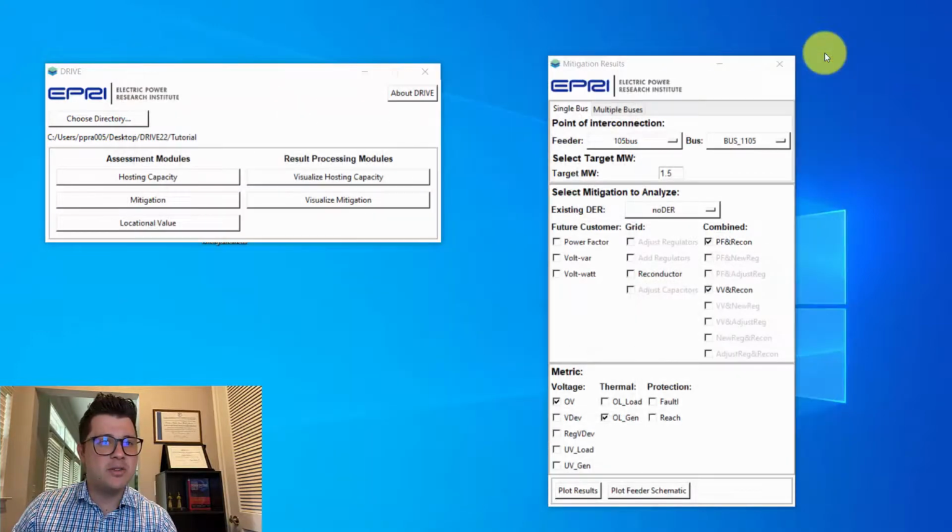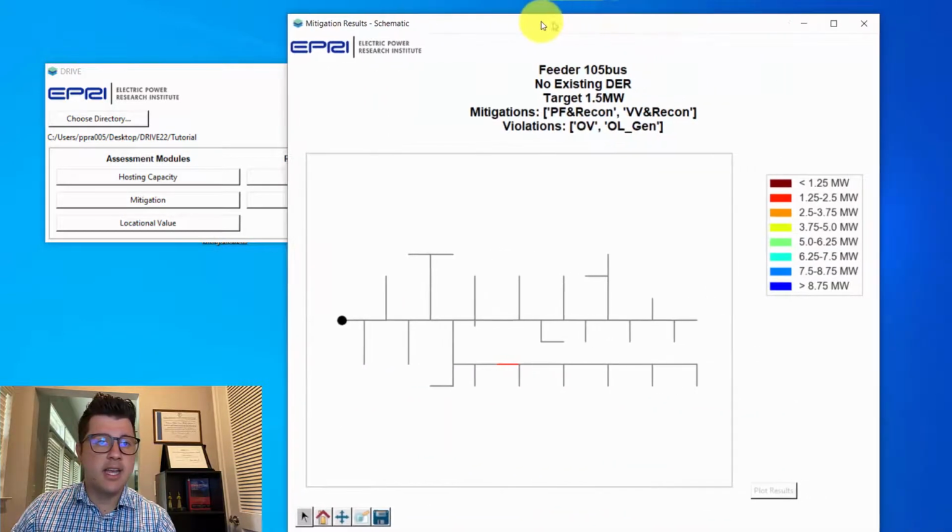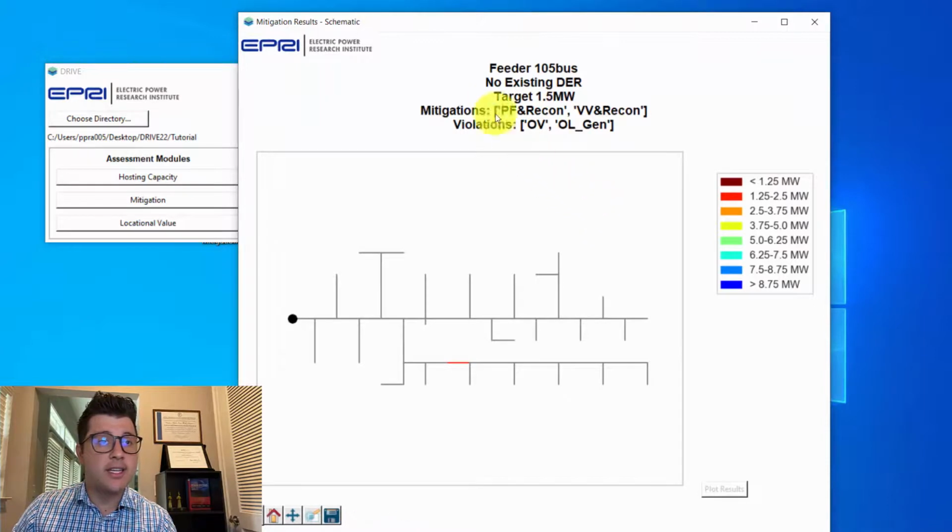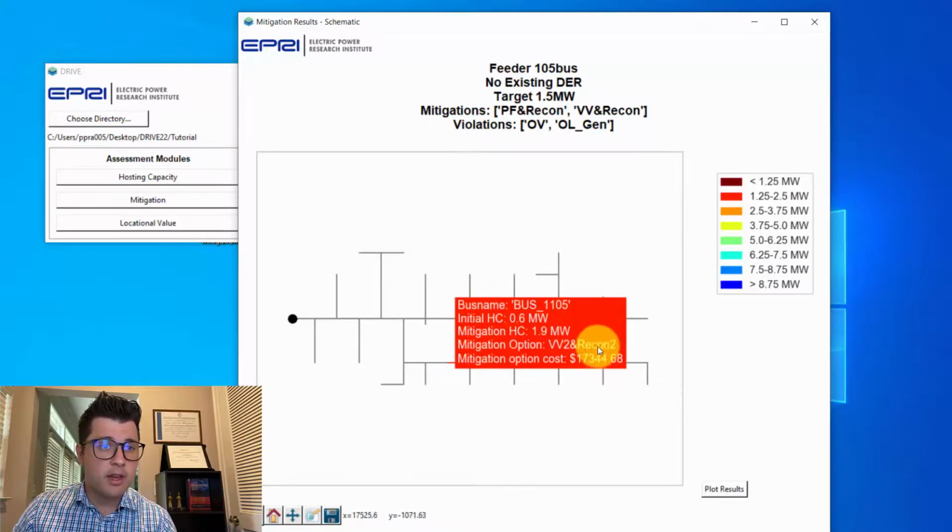Well, let's close it. And finally, to end this video, I'm going to show you that you can plot the feature schematic. And then in here you can see in the title the feature name, whether you are considering the existing DR or not, the target 1.5, the mitigation options we set, which was just the combined ones, and the violations: over voltage and overload for generation. So you can click in this section that represents that bus, and you have results associated to it.